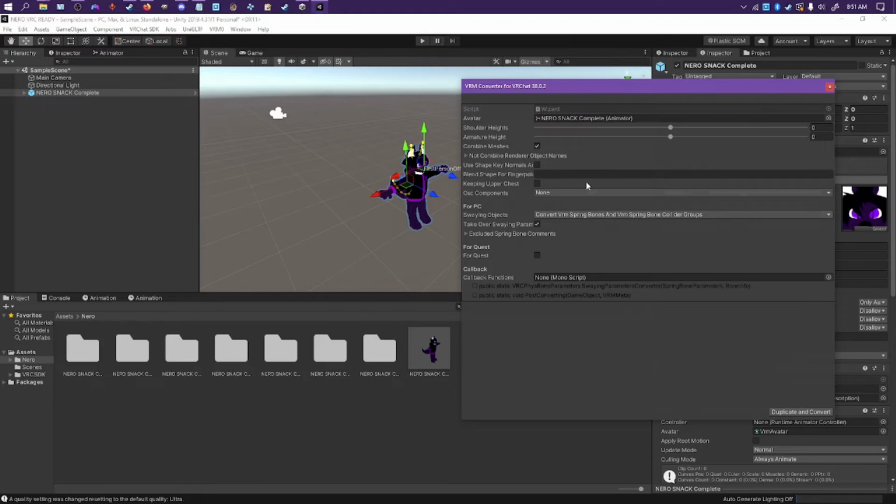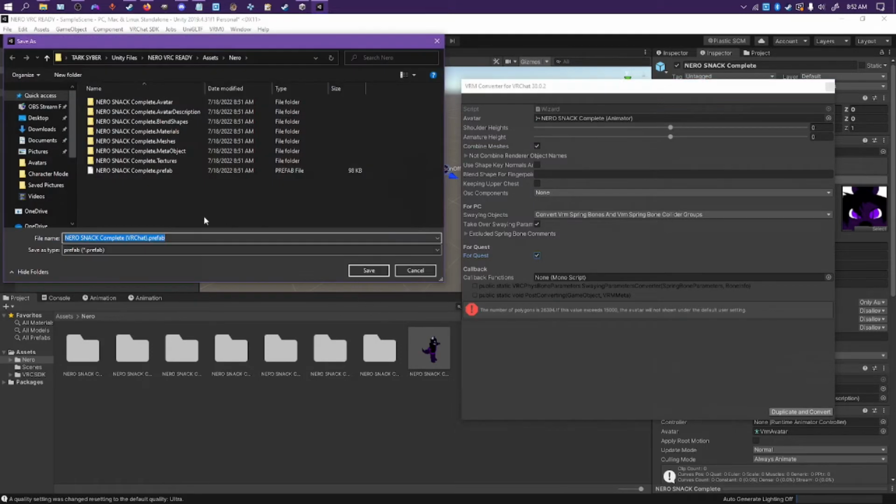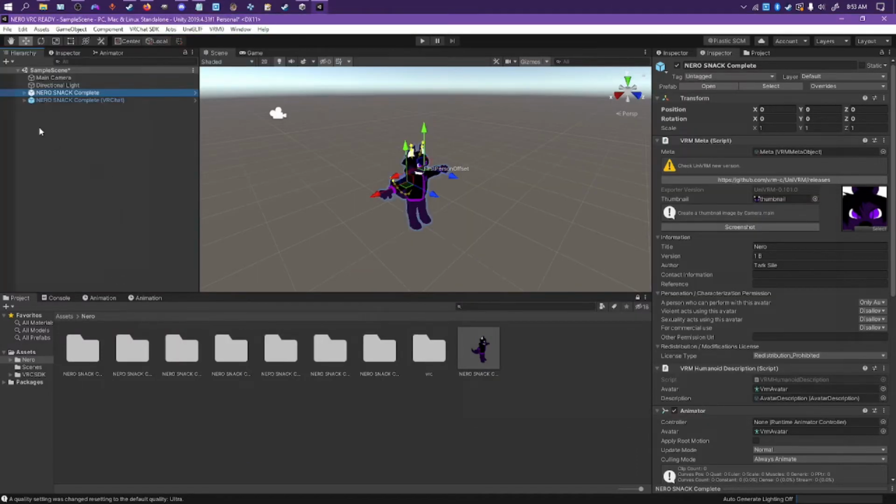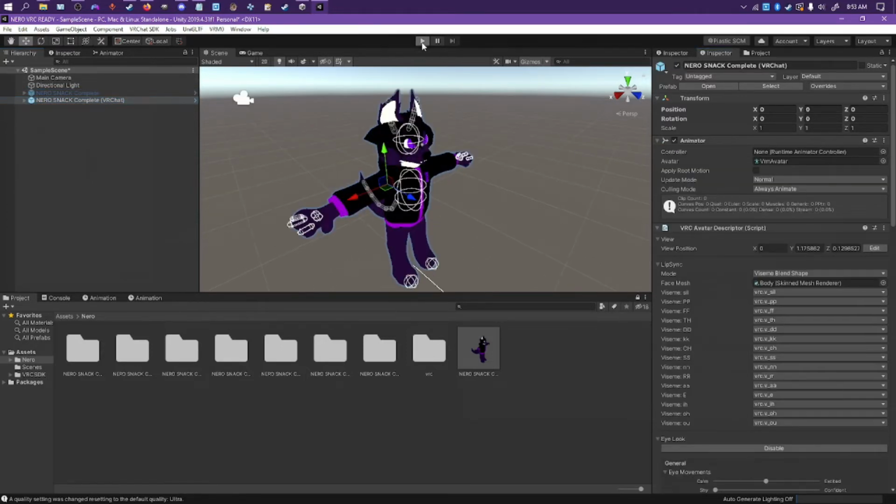Here you have a whole bunch of settings that you can use. I just want to get my character into VRChat, so what I want to do is just select For Quest, duplicate and convert, make a new folder for the avatar, and save it in there. You can now disregard the old avatar that you had before and mess with the duplicated version.